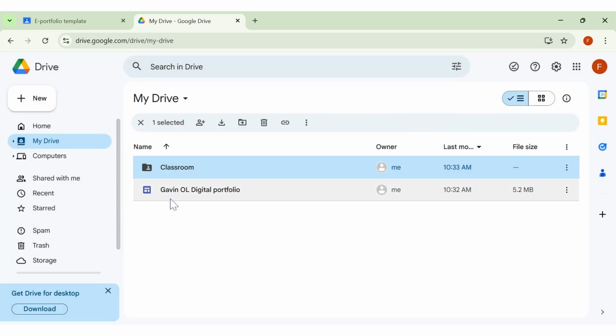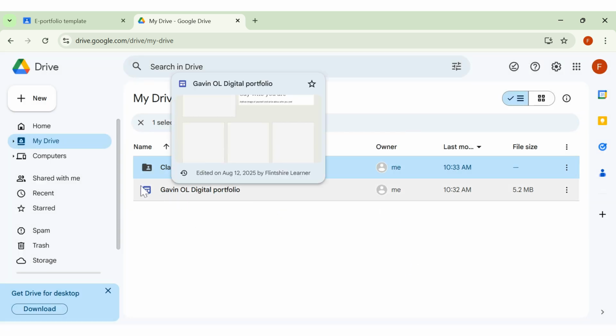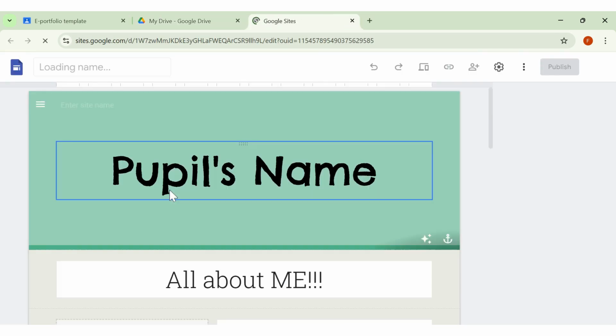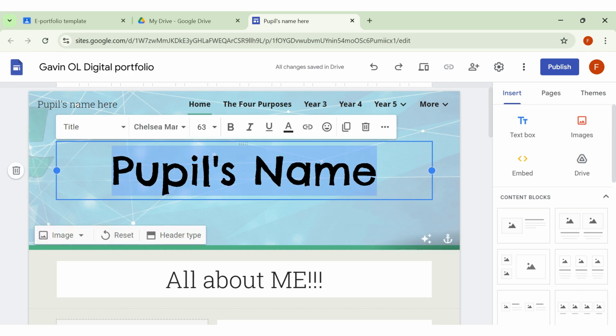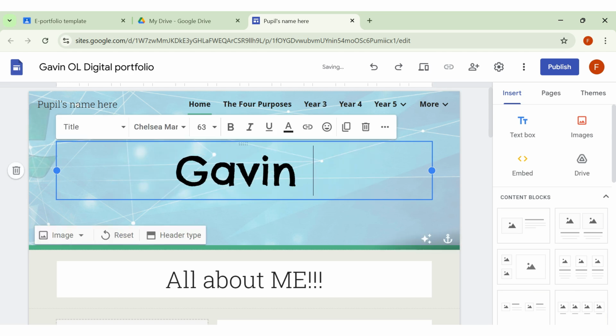So this is now where we can open our portfolio. So I'm going to select my Google Sites portfolio and open that up. So we have the template for our school, and the first thing we're going to do is to change the pupil's name to your name.